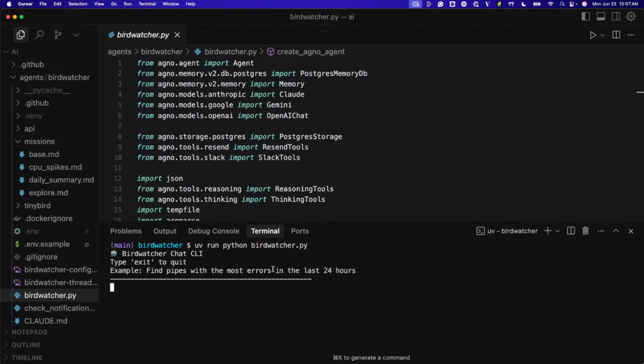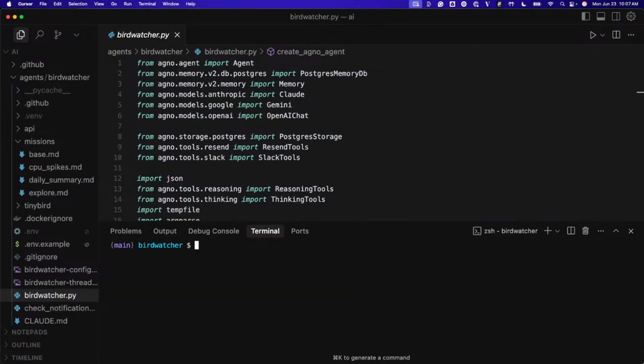And actually, I'll show you a different way. Instead of running it in this CLI mode, we can actually just send a prompt to the agent: uv run, and let's just say get total sales in the last 24 hours. And then I'm also going to give it this mission. I'm going to explain missions here in a second. And this mission is, I'm going to use the base mission. And while that is running, I'm going to talk about missions.